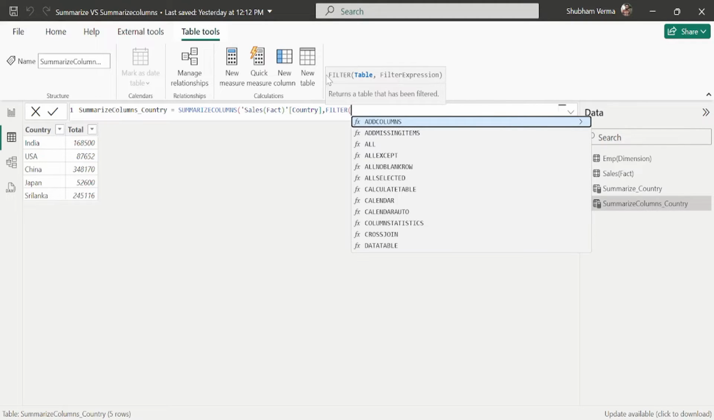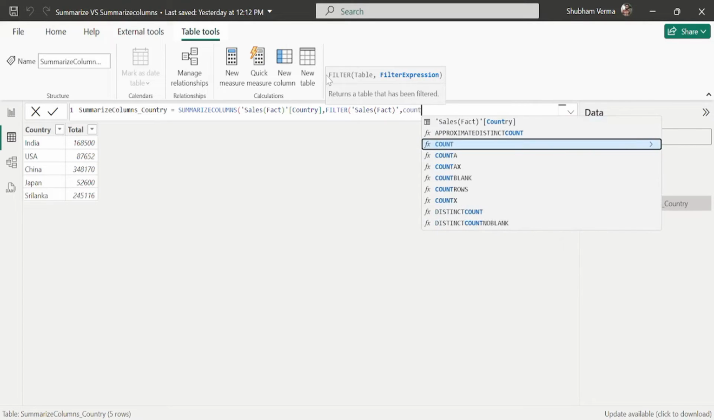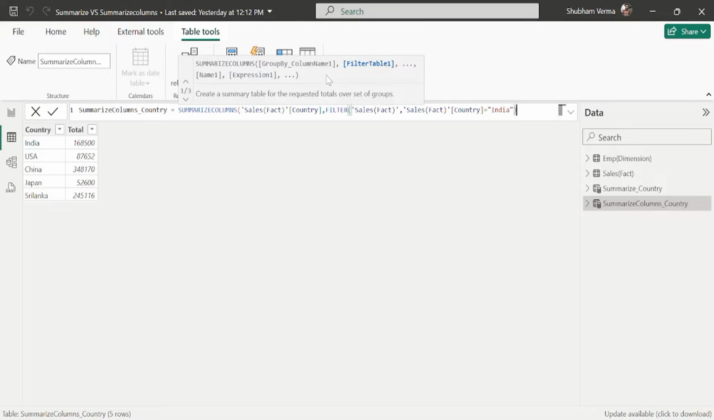And as you already know guys, this filter function is also a part of the table manipulation functions. With the help of the filter expression parameter, we can filter any specified value, and we can group that value here under this summarize columns. So let's fill the parameters first, and after that we will understand the calculation. The first parameter is table. My table is sales fact, comma, and let's suppose I want to see the aggregation only for India country. So under the filter expression parameter, I will simply write my column name, which is country equal to India, because I want to filter only India specific data. Let me close the bracket and comma.